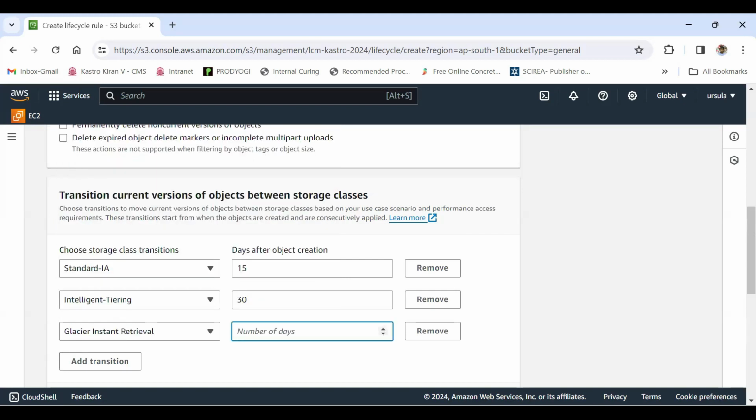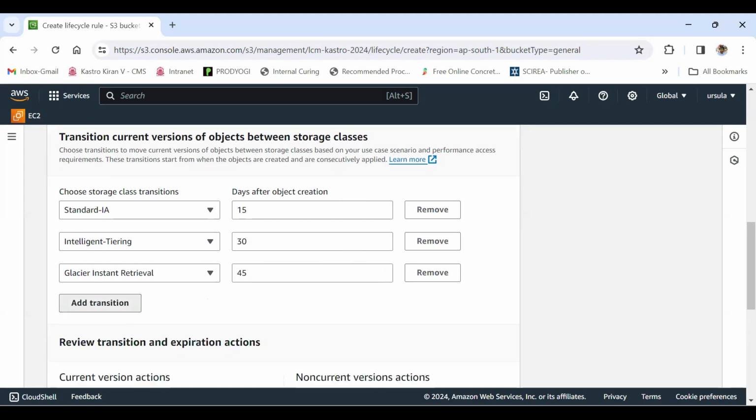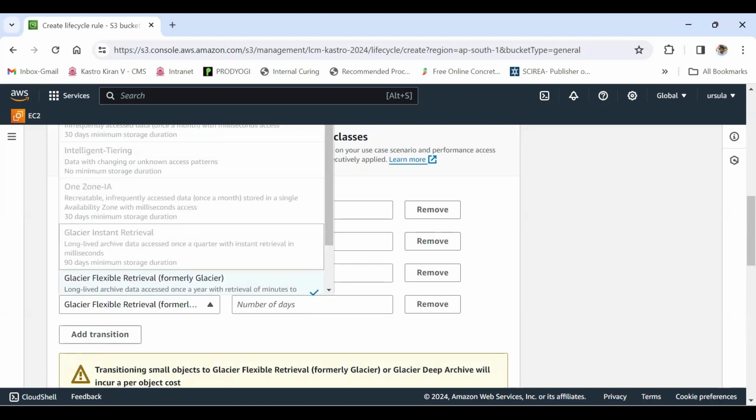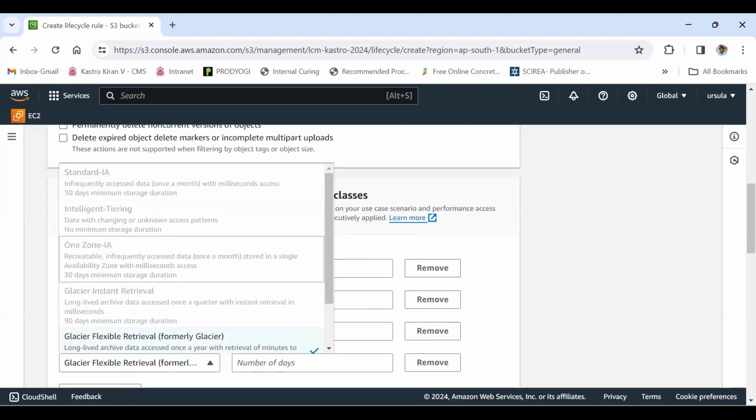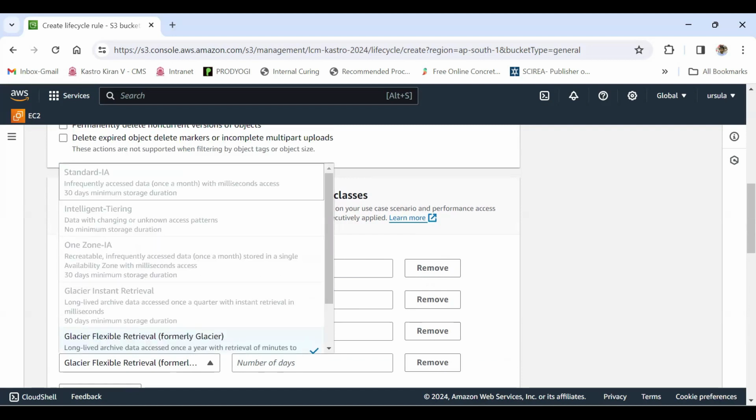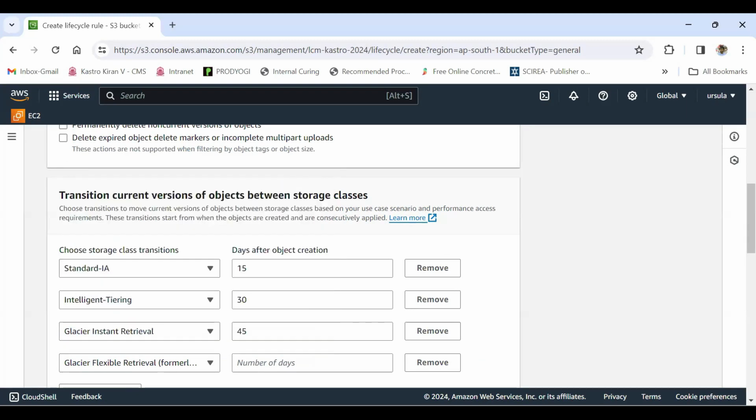After how many days? Let's say I will give it as 45 days. But now here, if I add one more transition, you can see I cannot select any of the above storage classes. Am I able to select these options? No. You can only go from top to bottom. That means from standard IA to intelligent tiering, you can select. Intelligent tiering to one zone IA, you can select. Can you go from one zone IA to standard IA again? It's not possible. You can see here, these options are disabled. That is what it means, top to bottom.